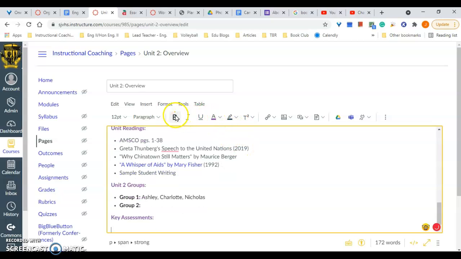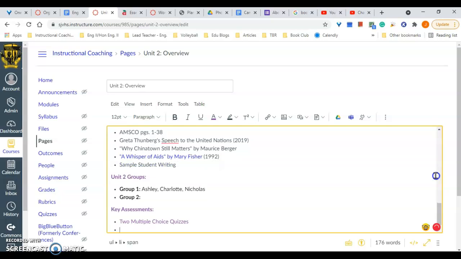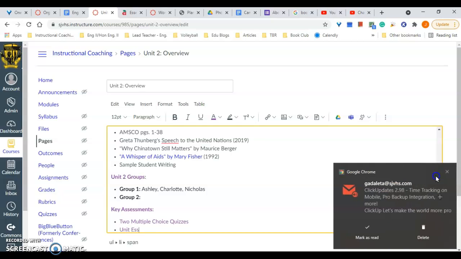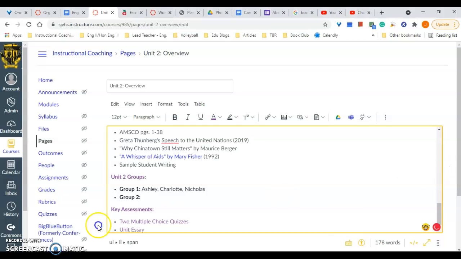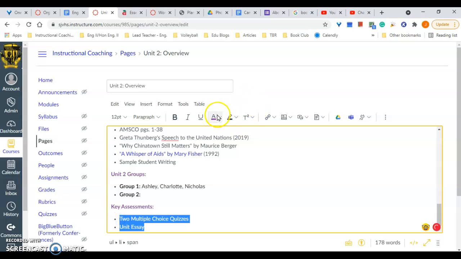So maybe, I don't know dates, but I'm going to do a bulleted list of 2 multiple choice quizzes. My colors are messed up again. Unit essay. All right. So then I can just go back, select it, and change my colors. All right. Play around with your unit overview page, but the most important thing is that it communicates essential information about the purpose of the unit to students and parents.